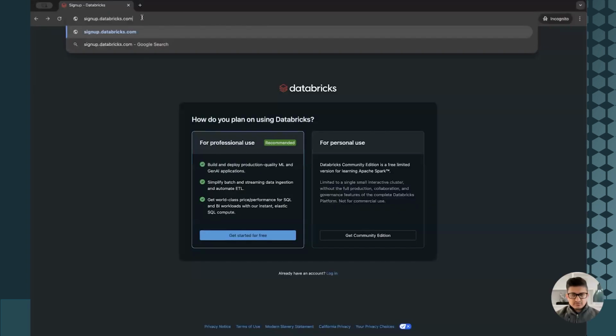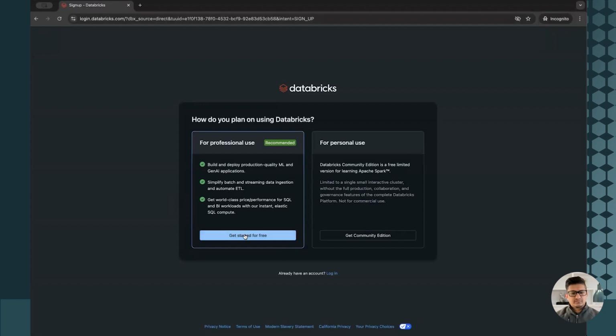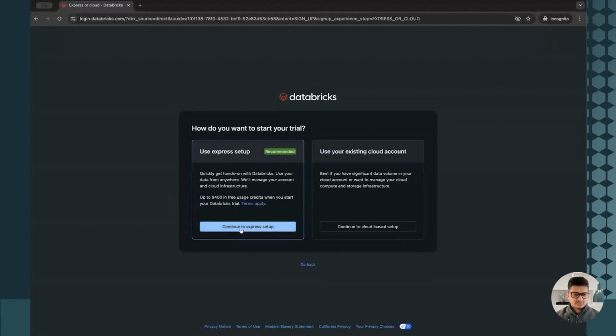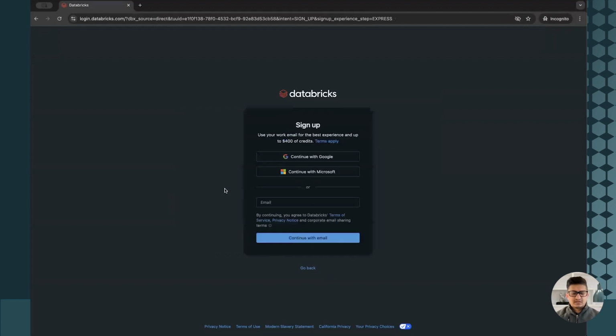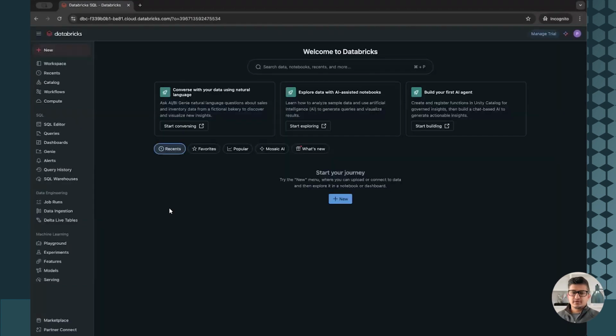Let's first go ahead and create a Databricks trial. We'll sign up for it. All right. So you have to go to signup.databricks.com and you can click on Get Started for free, use the Express setup, and type in an email address, and you will receive a verification code. And once you enter that, you'll be in a new Databricks environment created just for you. I'll go ahead and create that. You do the same.